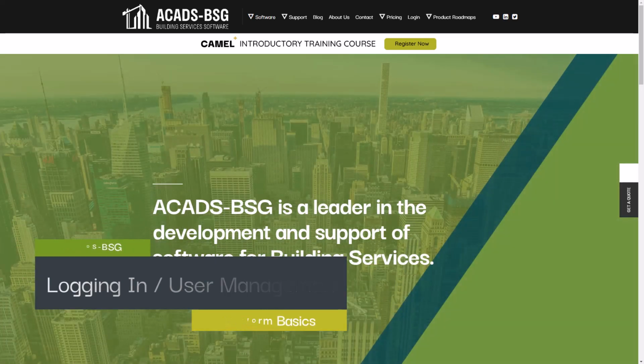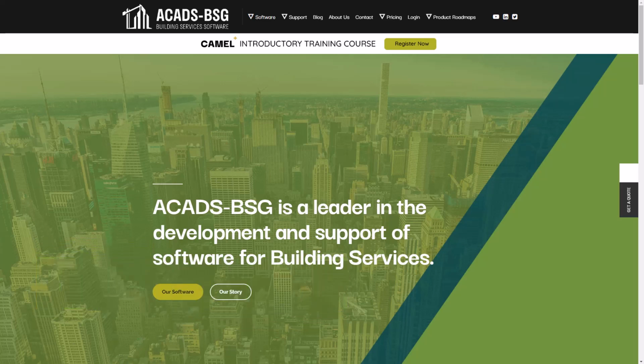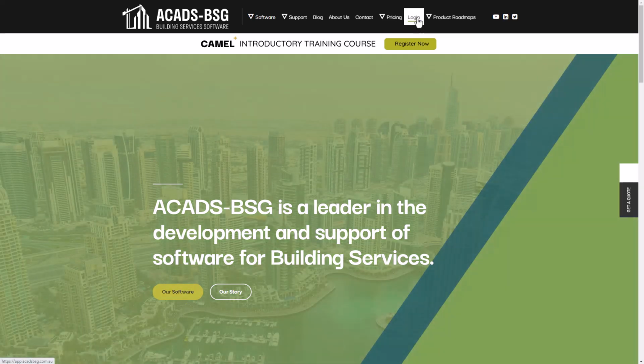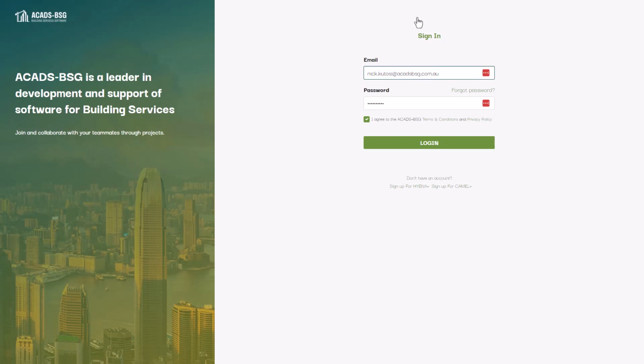For best app performance, we recommend using the latest version of Google Chrome. To log in, go to the ACADS-BSG website and click the Login button in the header at the top. Enter your email for the username and enter the password you set up when creating your account.